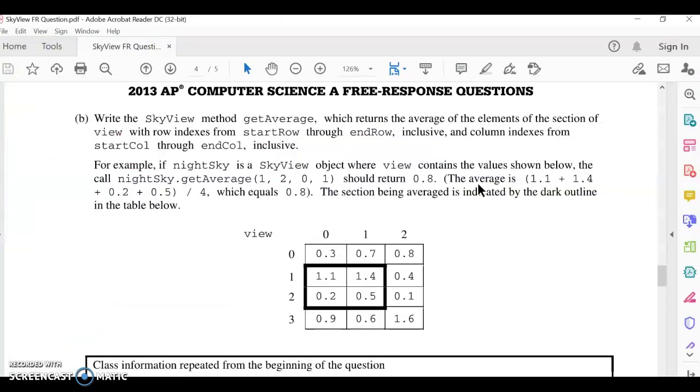Okay, this video is going to be going over part B of the SkyView free response question. We have our 2D array initialized already in the constructor. That was part A, so we can assume that that works. And then this one's going to return the average of the values in between a certain box or rectangle in the 2D array.